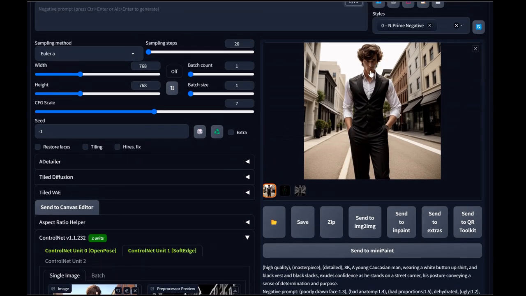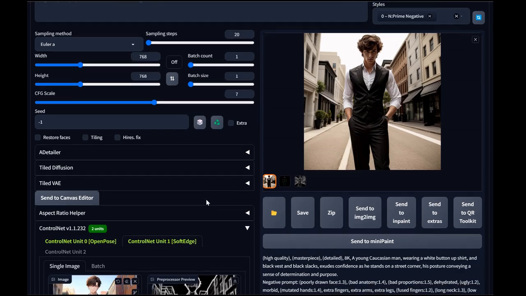Now, here's the thing. It did change his face a little bit, and I think that's fine because when you're going from anime to real, you want the details and give it the freedom to do that.